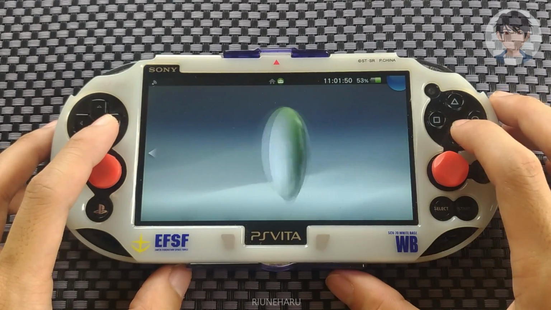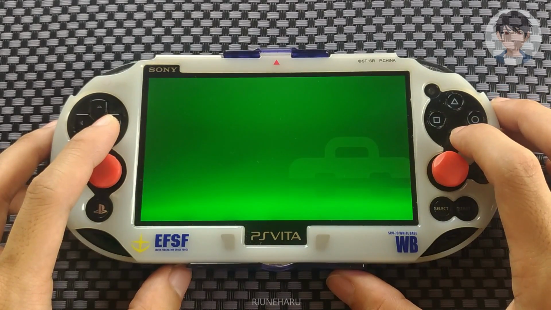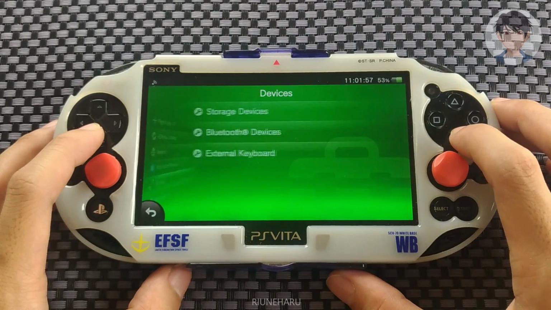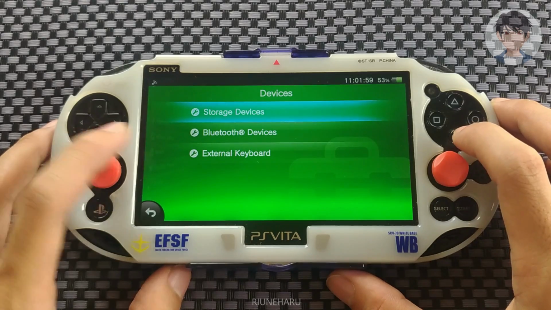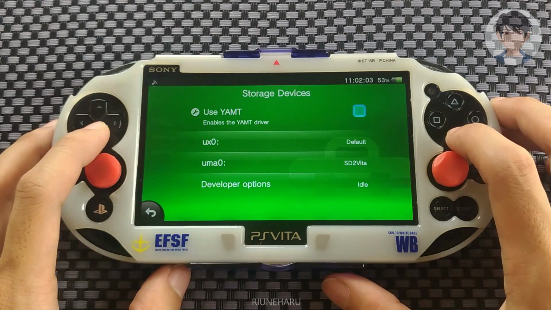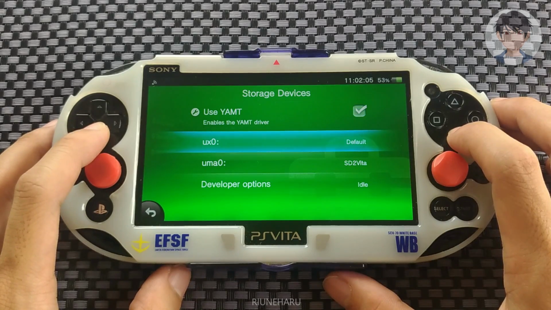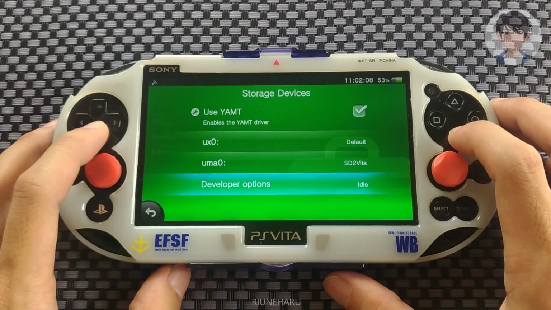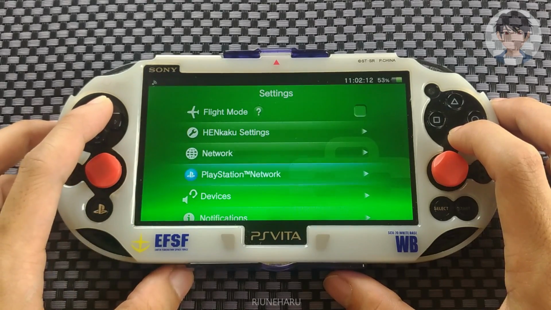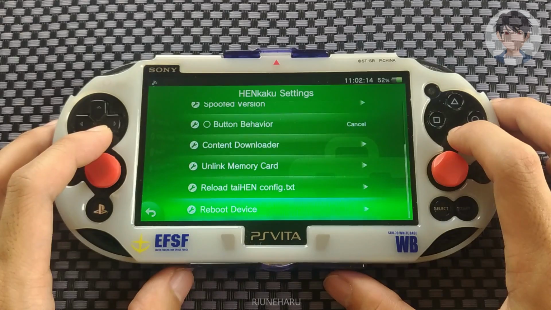Open Settings. Click Devices. Storage Devices. Check YAMT. Click Reboot.